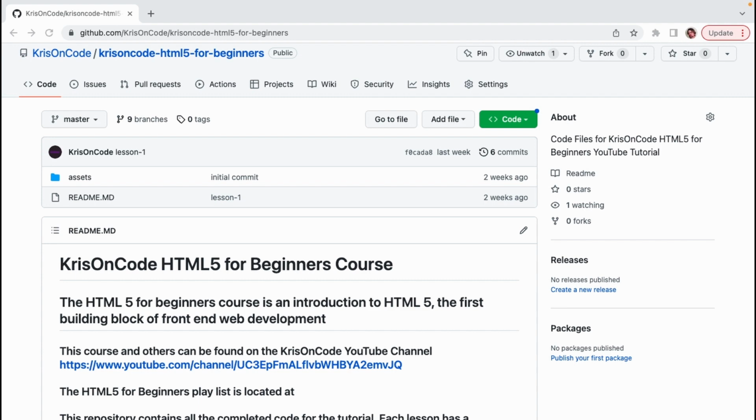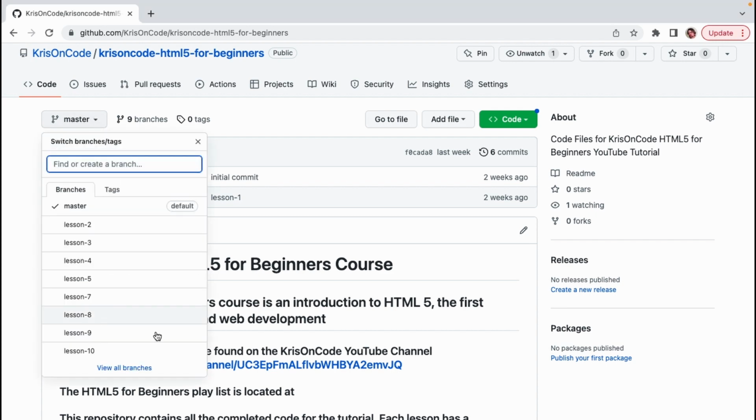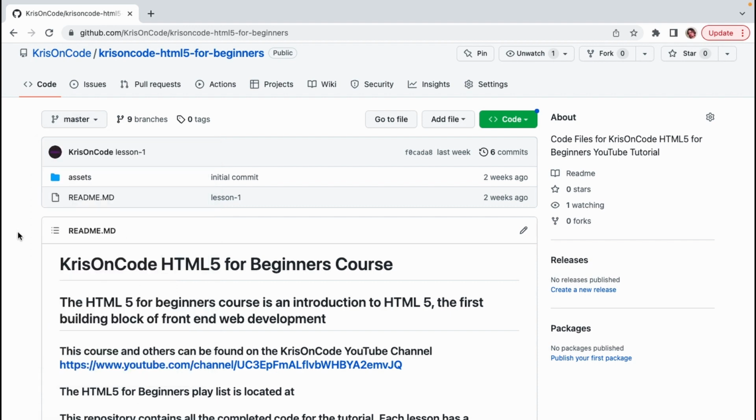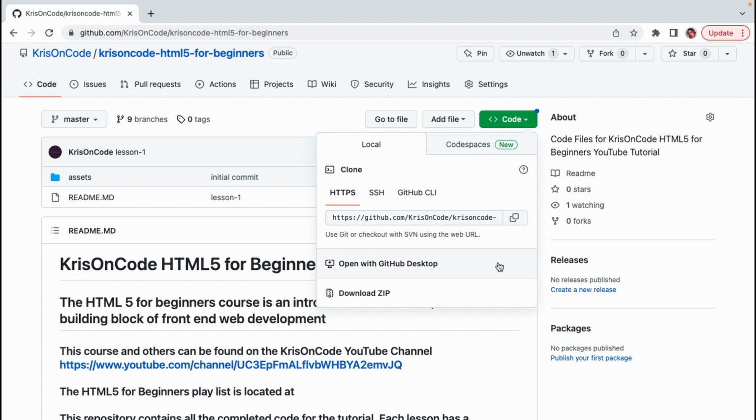Now I'd like to show you where you can find all the completed course files for this tutorial. It's on my GitHub repo, and it's Chris on Code HTML5 for beginners. And to easily be able to navigate here, I'll be leaving a link in the description for each lesson. On the repo, you'll find that each lesson has a branch that corresponds to that lesson's code. Now, to get the starter files and have all the assets available to you and images we'll use in this tutorial, you can click on the green code and you can copy the link here for the repo.